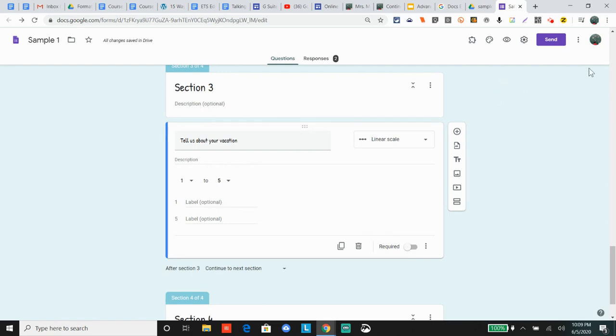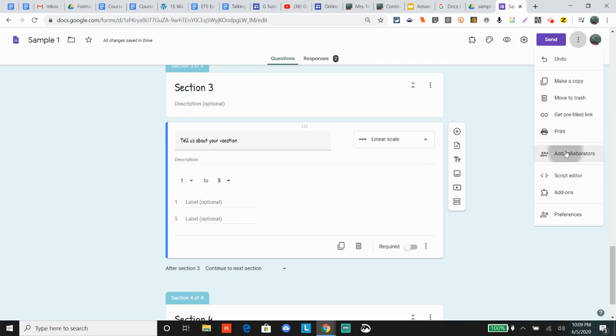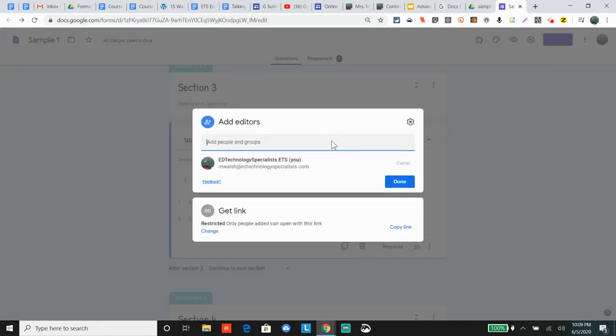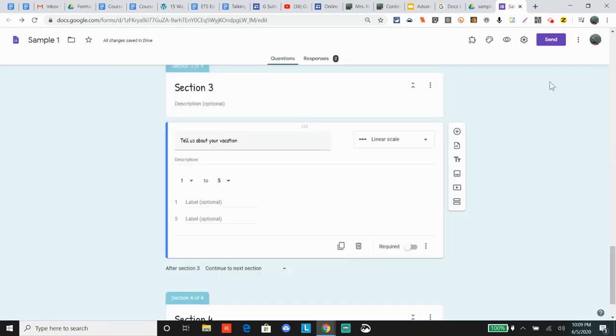So those are the basic general options. There is one more thing I want to show you up here. These are more options. This one is very important. Add collaborators. You don't send the form to your students this way. This is if you have someone else that you want to help build this form, like a co-teacher. You could put add collaborators, and it's the same as sharing a Google Doc. That's different from sending the form out, though. Make sure you understand that.